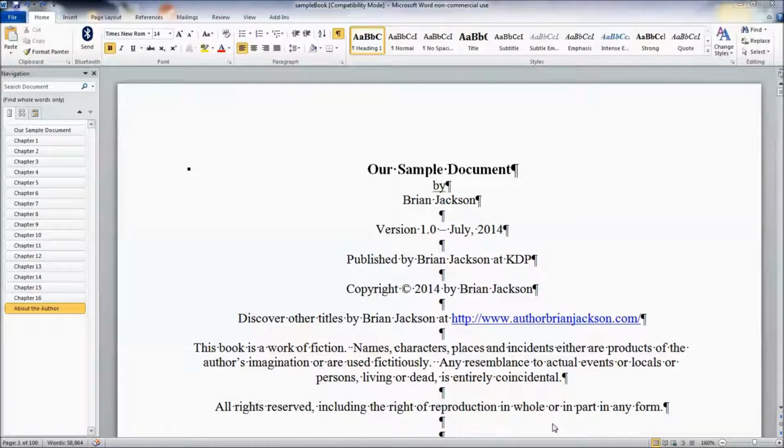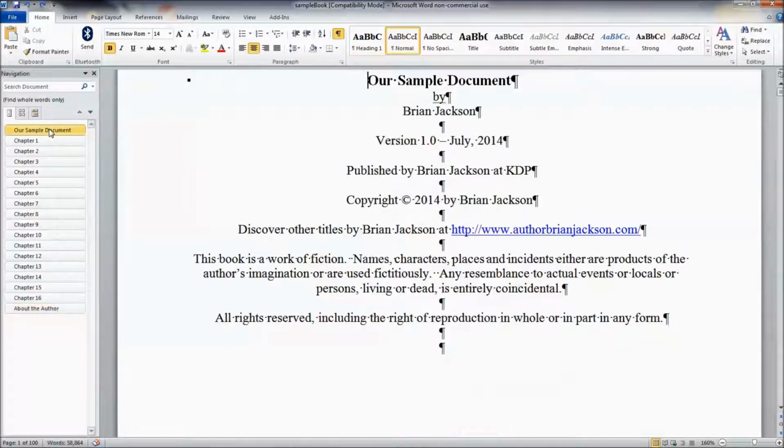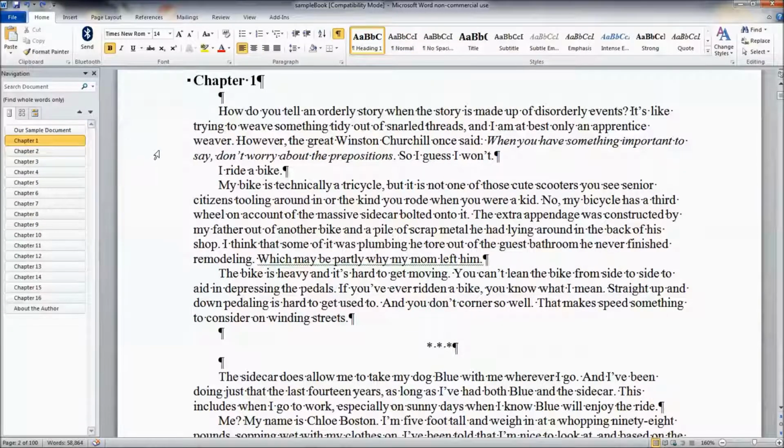In this next lecture, we'll be adding a table of contents. Let's go ahead and use our navigation window to go up here to our, well, we're already there on our header. Now we want to put the table of contents right here before chapter 1. So let's go ahead and enter table of contents.